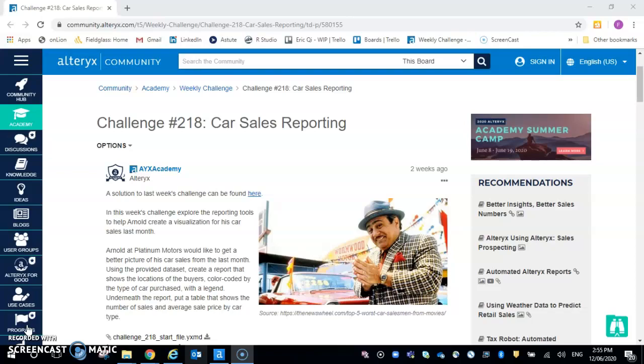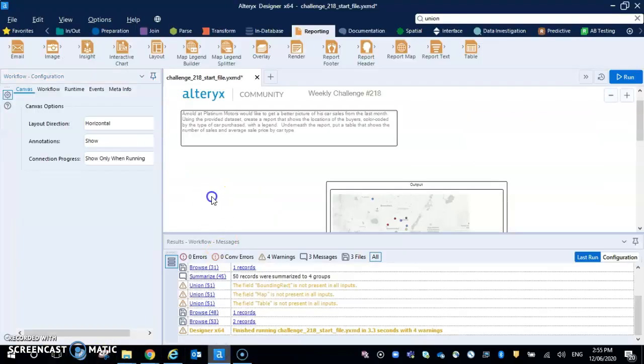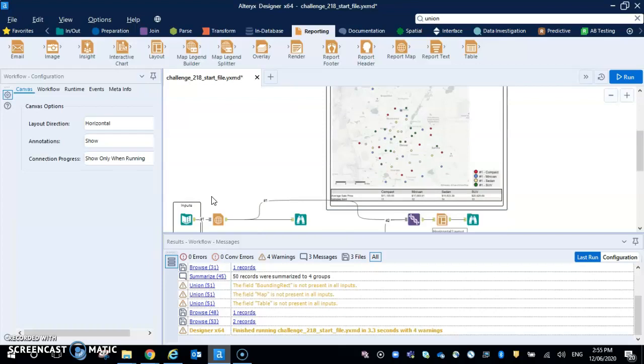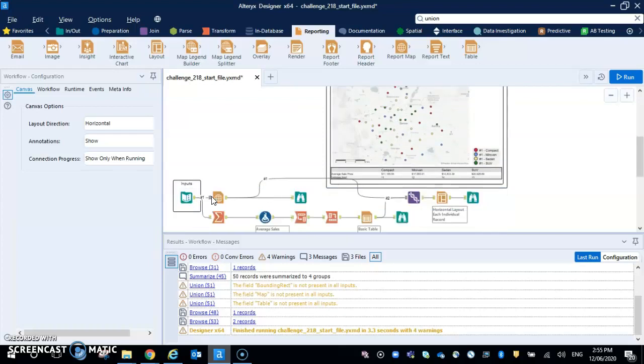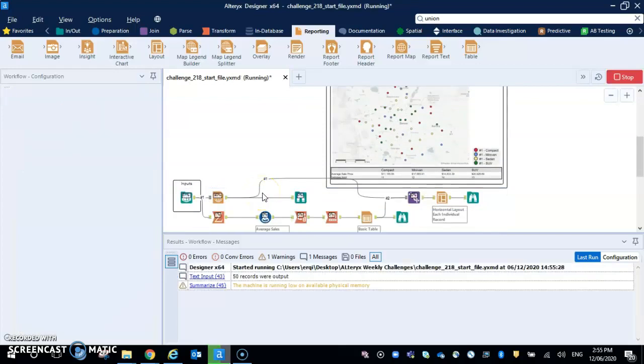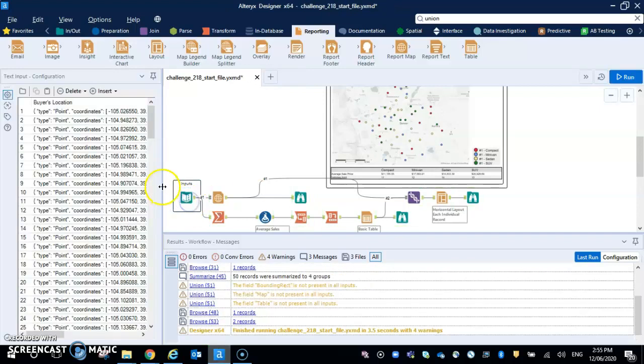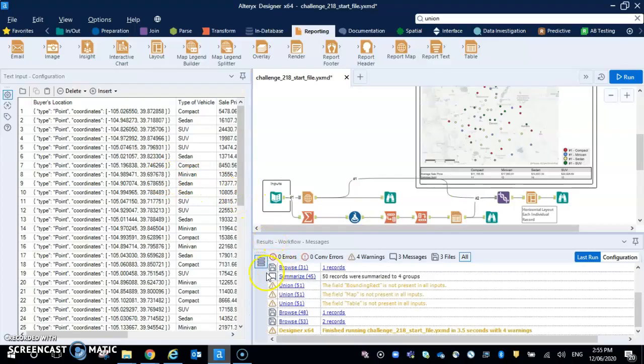Today we are going to have a look at Alteryx Weekly Challenge number 218, Car Sales Reporting. Let's start with the challenge background. Let's jump directly onto the input file. Let me run this workflow now. Okay, so the input file is what we have been given.